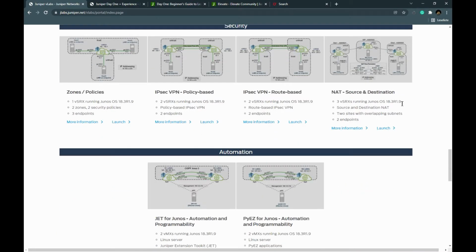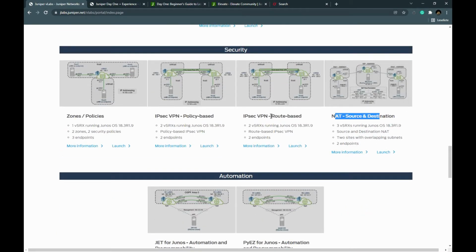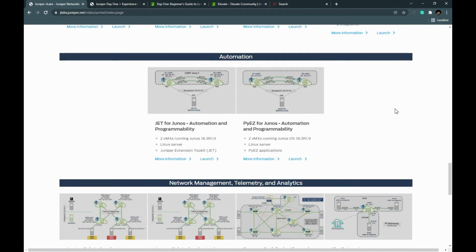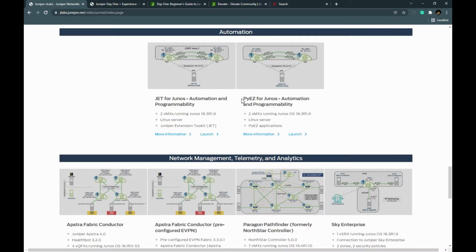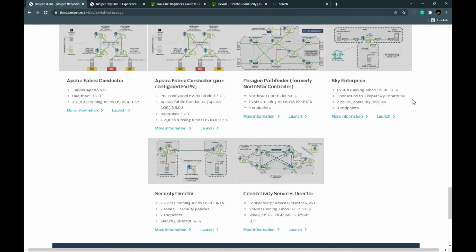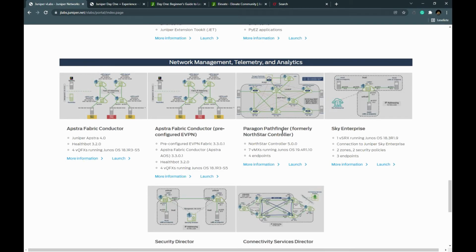Security ones, NAT, IPsec, route-based, policy-based, zoning, policies, all of that, all in the vLabs. It even has Junos PyEZ for automation. So if you want to get started with PyEZ, you don't need your own devices. You can do that with the vLabs. The vLabs are a great place to simply lab away.